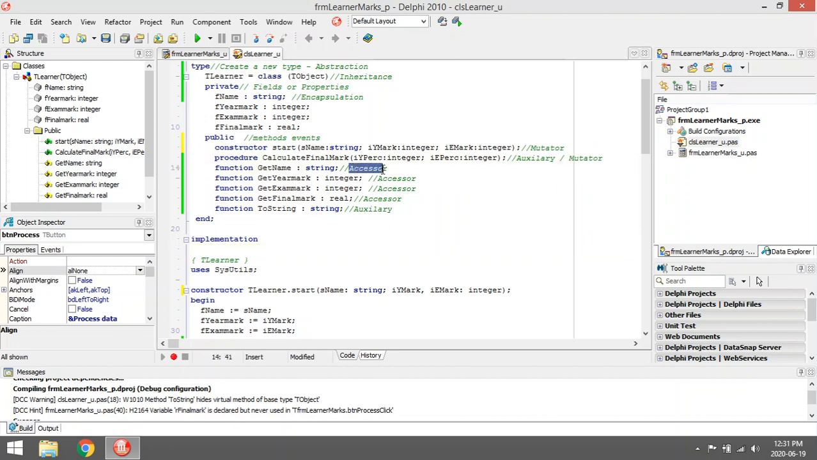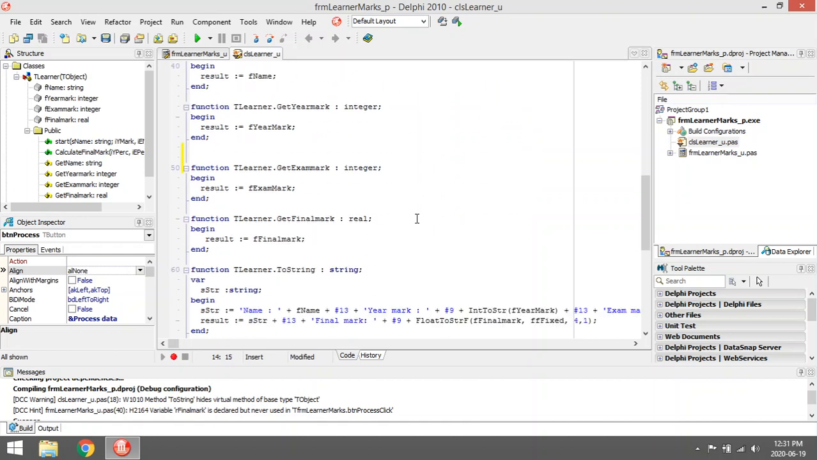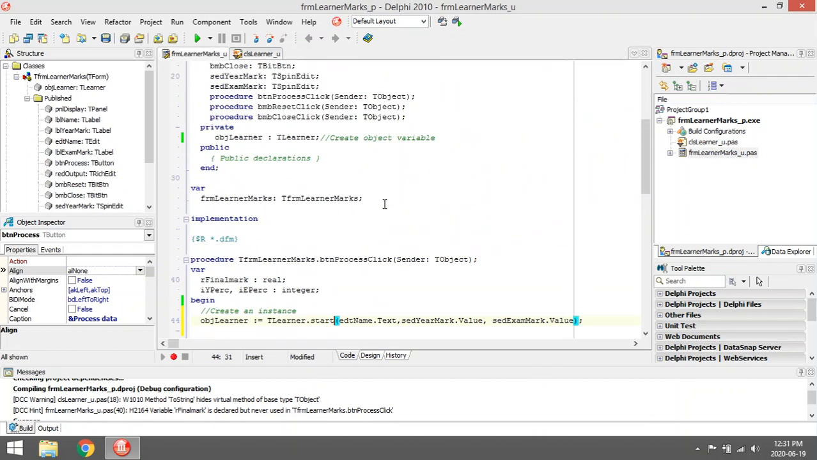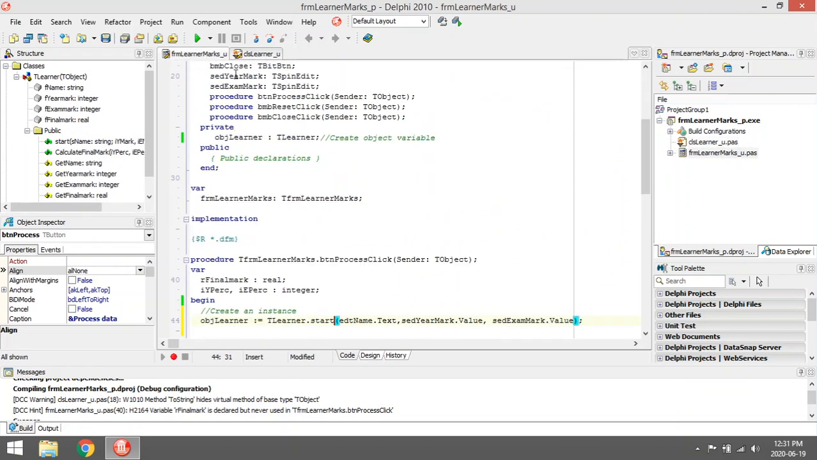And accessor methods usually start with the word Get, because it's only going to get values for you, fetch values for you. Okay, so these are the steps to create a class and to make an object according to your new class.